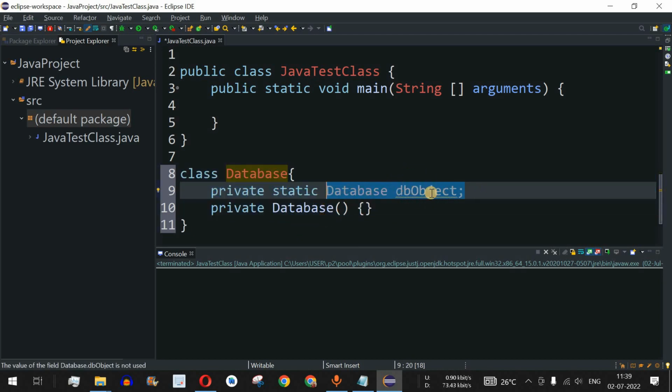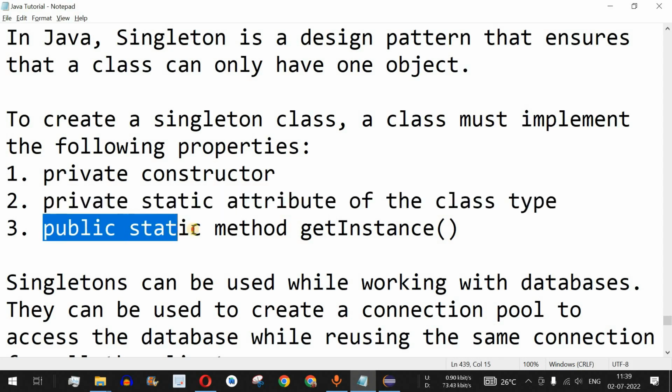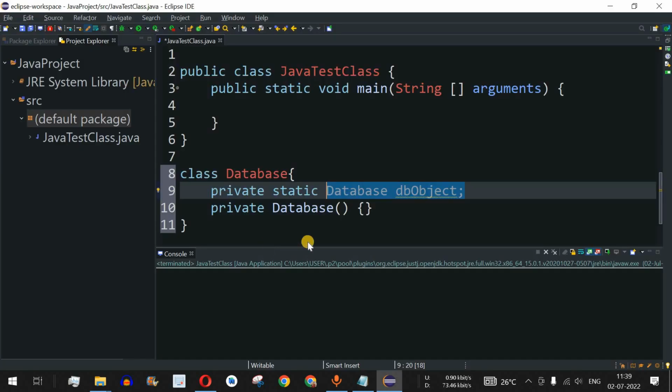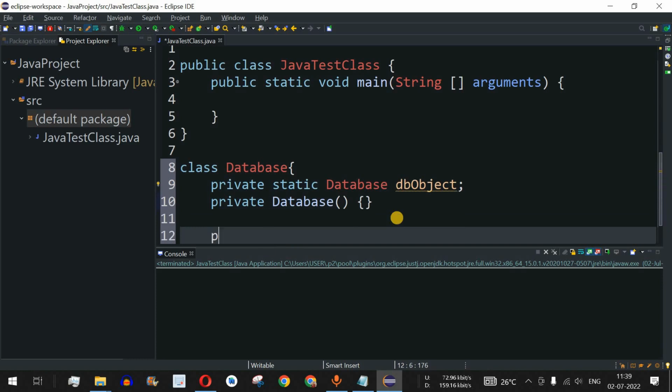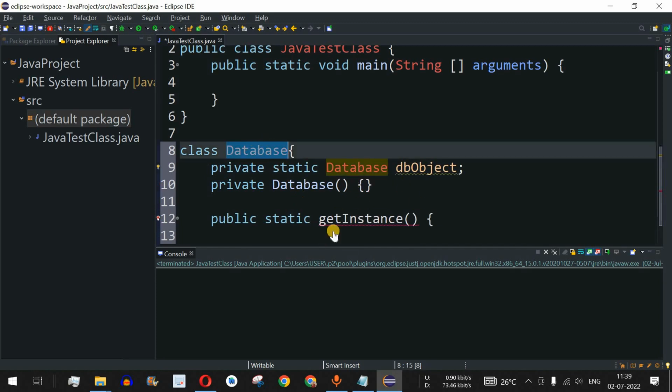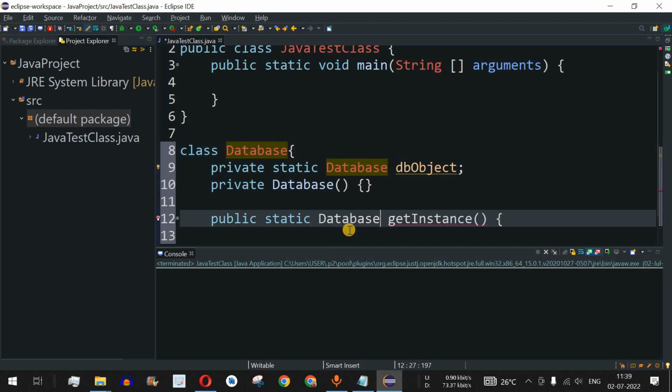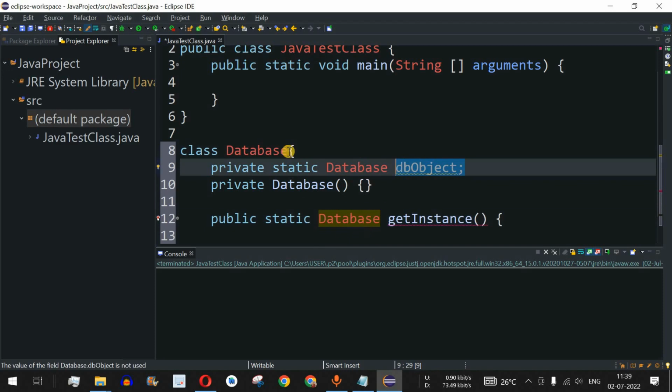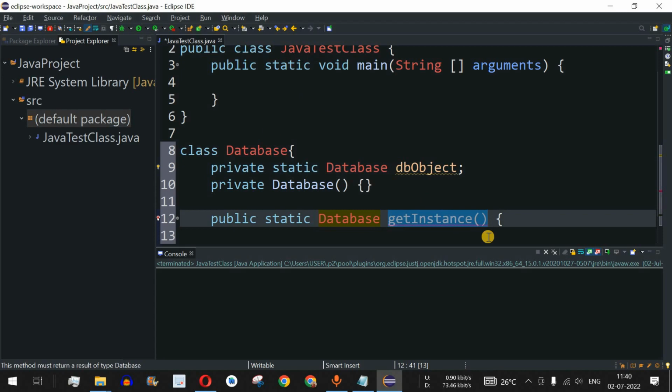Now in order to access this dbObject, we are going to have a public static method, that is getInstance. So we have a public static method, and the method name is going to be getInstance. What will be the return type of this method? It will be the data type of this class, that is Database. So I'm just going to copy this and paste this over here. So guys, what this will do is it will initialize this dbObject and return this dbObject to the variable from where getInstance is being called.